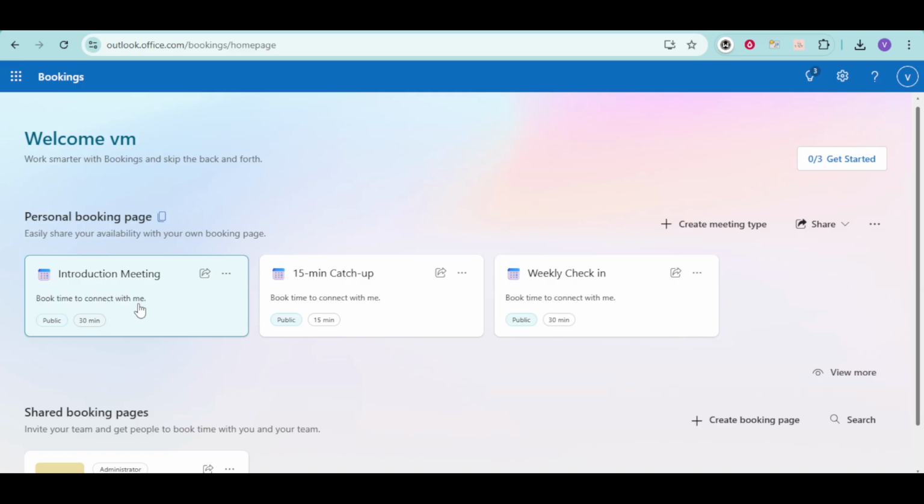Now, once you've identified the slot you want to remove, move your mouse over that meeting card. Look for the three dots, also known as the More Options menu. These three dots are typically located in the upper corner of the card, and they might only appear when you hover your mouse over the card.